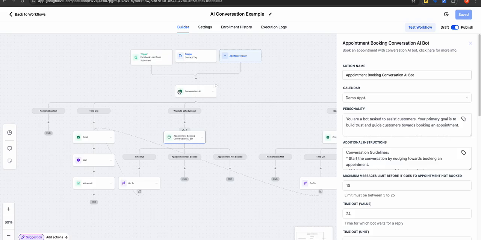So the conversation AI here answers questions, chats up the customers, handles objection handling, much better than humans do, to be honest. But here, the appointment booking bot is really just specifically booking an appointment.